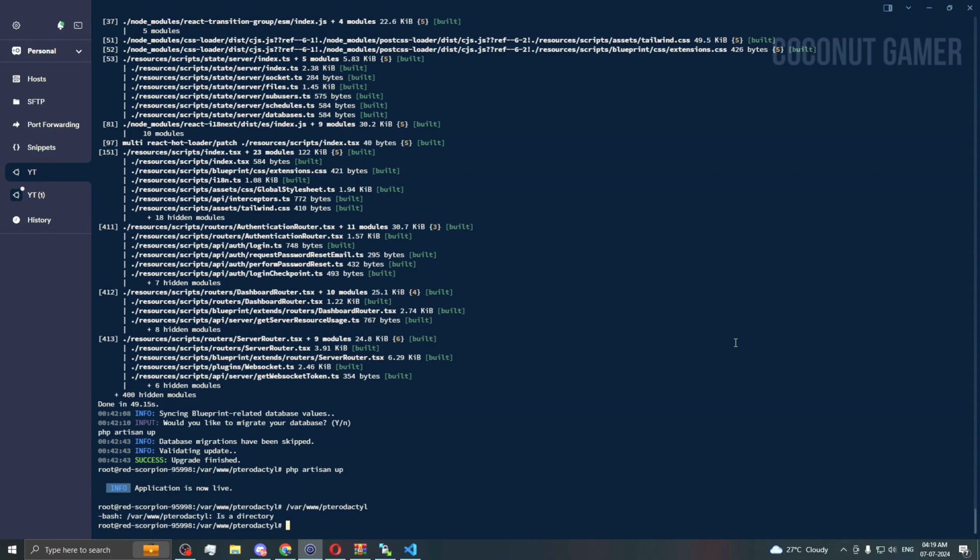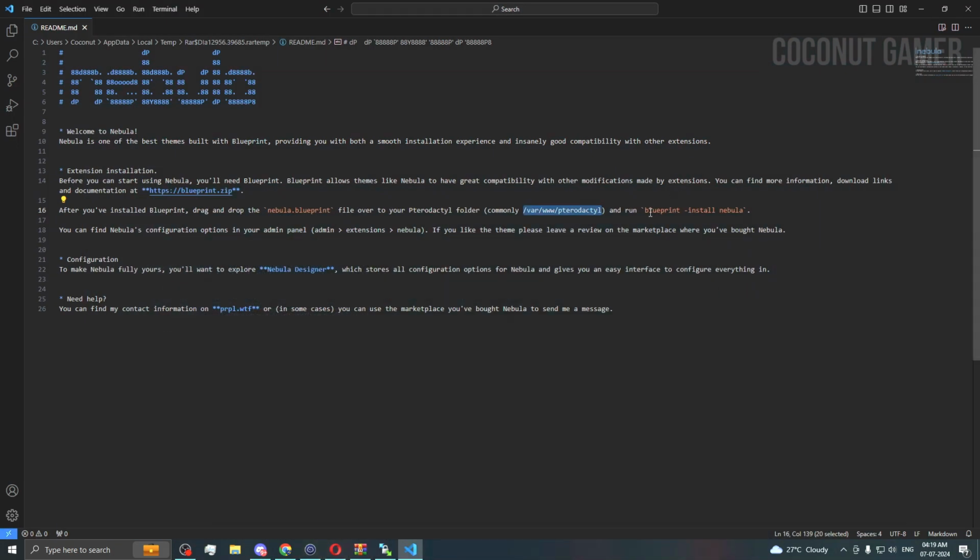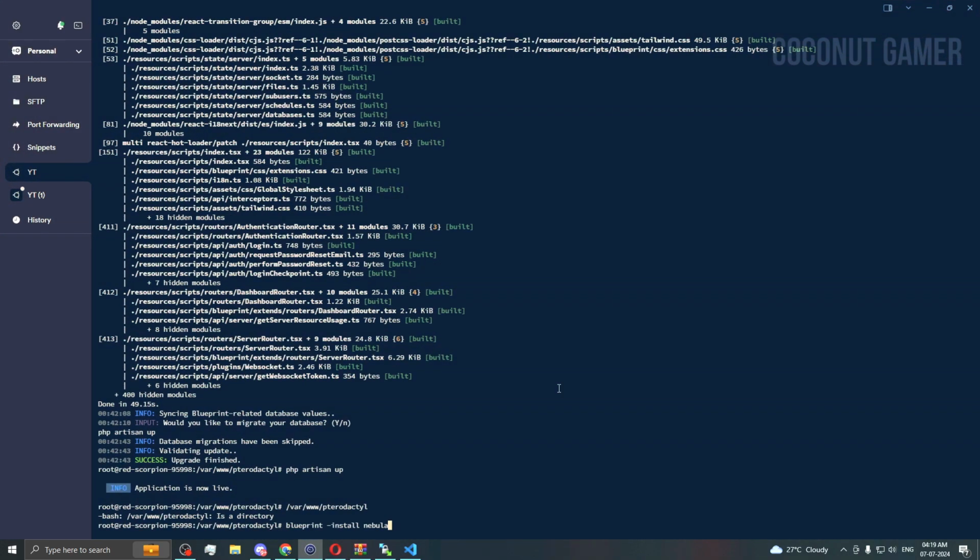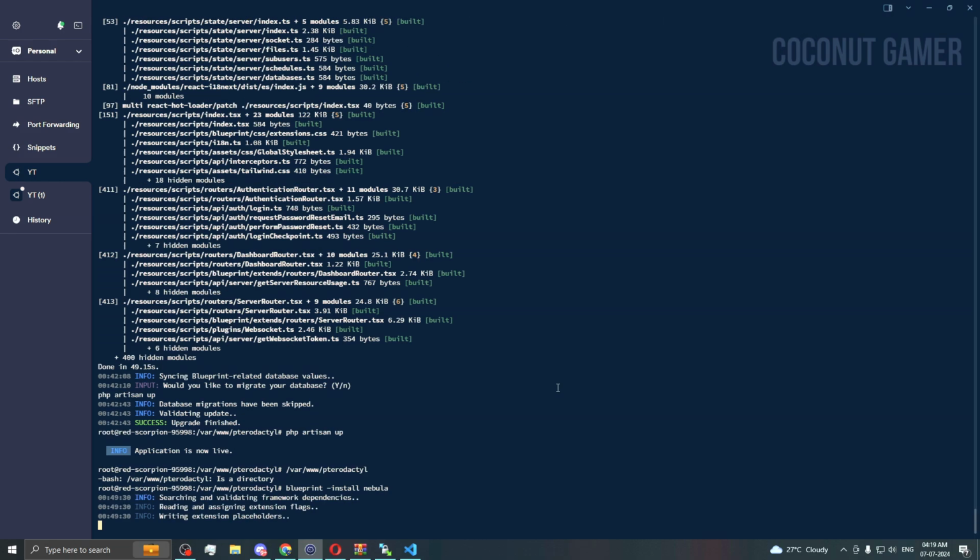Okay, I just installed this Blueprint, so it's really easy. It just takes about 5 to 10 minutes and it's there. So Control C, Control V, and we are gonna install Nebula now.